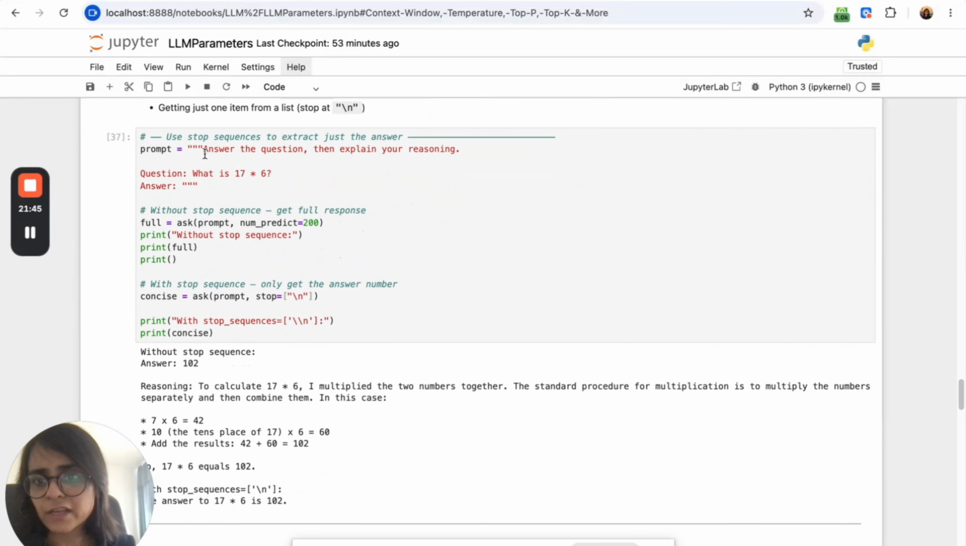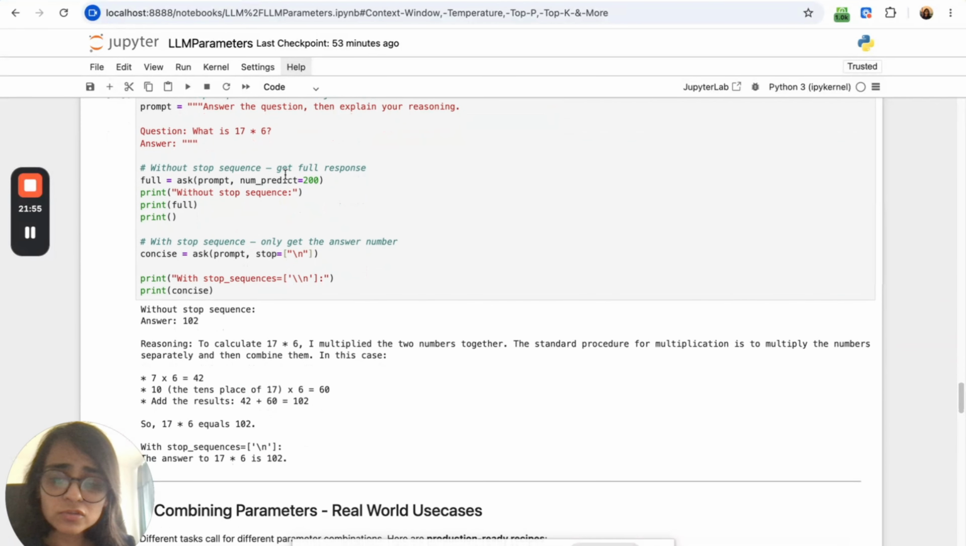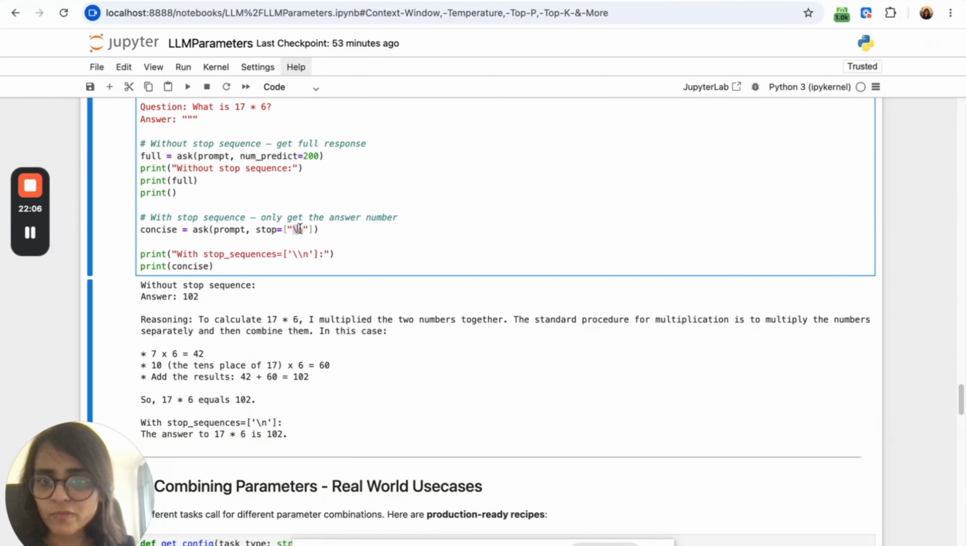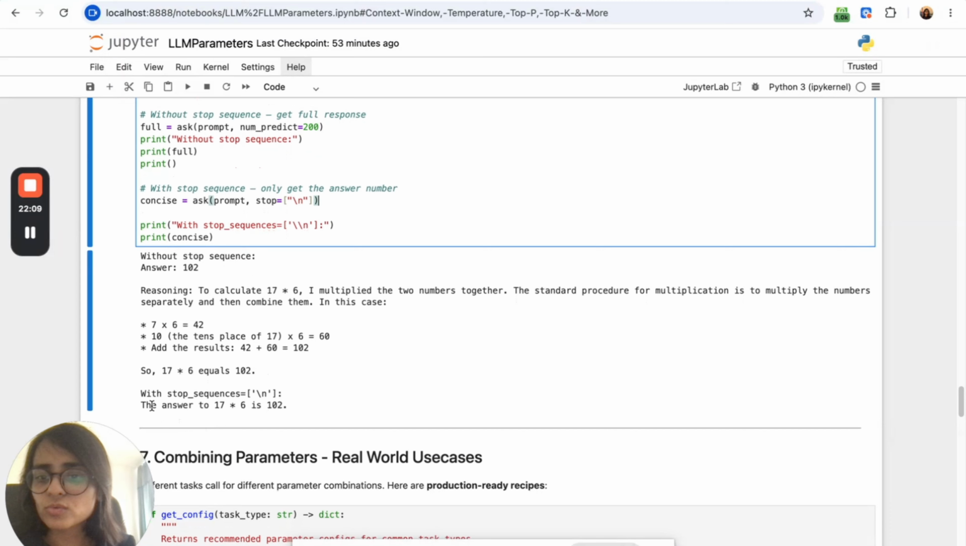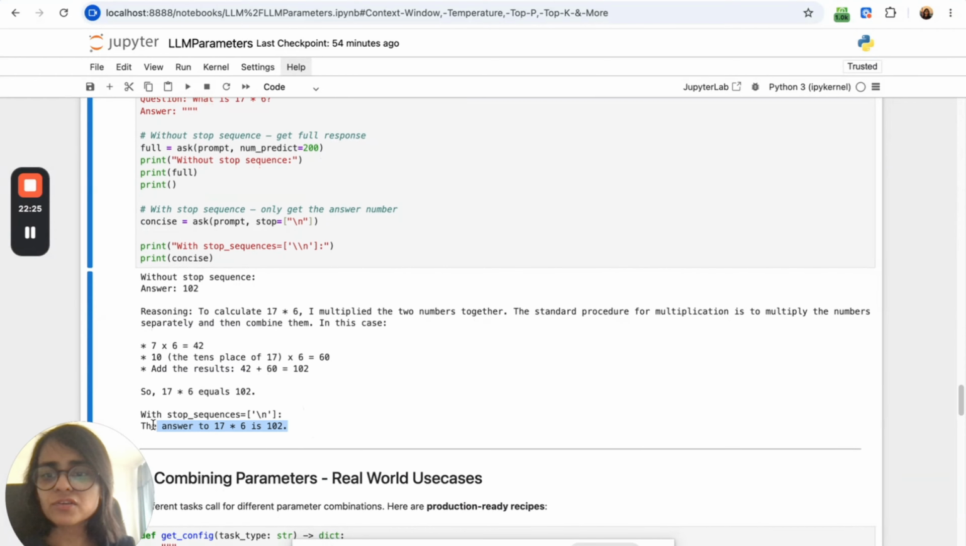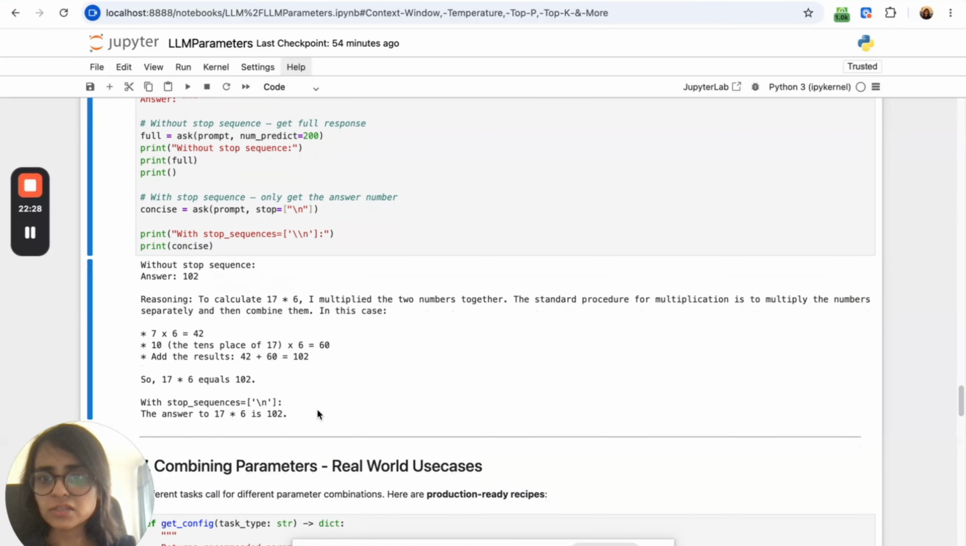Again, here I have taken an example saying answer the question, then explain your reasoning, and this is the question. And I've demonstrated without stop sequences. You can see that it generates the output along with the reasoning. While when I have said, okay, with stop sequences, stop when you encounter a new line. So as soon as it encounters a new line, it just stops generating the response. So it just comes up with the answer and doesn't come up with the reasoning.